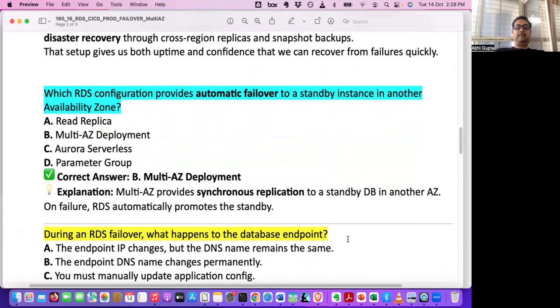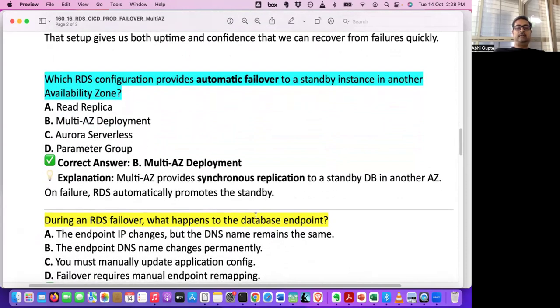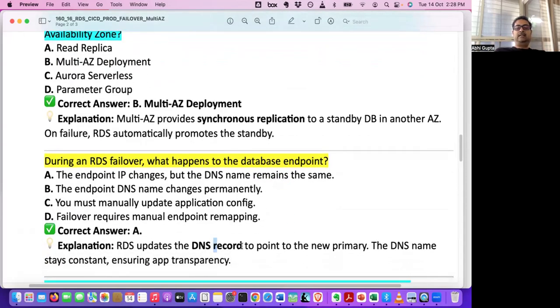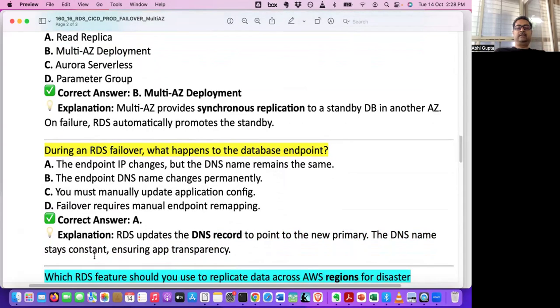During an RDS failover, what happens to the database endpoint? The database endpoint IP will change, but the DNS name will remain the same. The application uses the DNS name, so it's the same name, whatever your xyz-backend-database.com is. That human-readable name will remain the same. The IP address changes, but it doesn't affect the application because the application uses the DNS name. RDS updates DNS records to point to the new primary. The DNS name stays constant, ensuring application transparency.